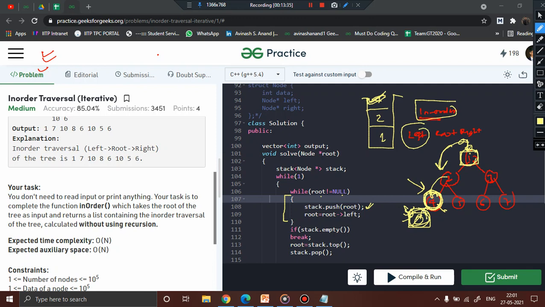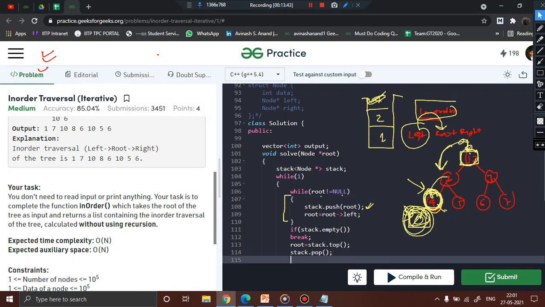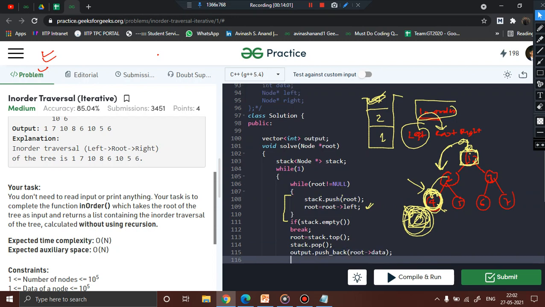The left subtree is already processed. When we return to root, we should process the root. So for that, what should I do? Just after the element is received, instead of writing cout root data, we should insert that data into the output vector, right? The vector that we created, output.push_back. What should we push? Root data, right? And once you pushed it, that's fine. Now you can point your root to the right side, root = root.right.